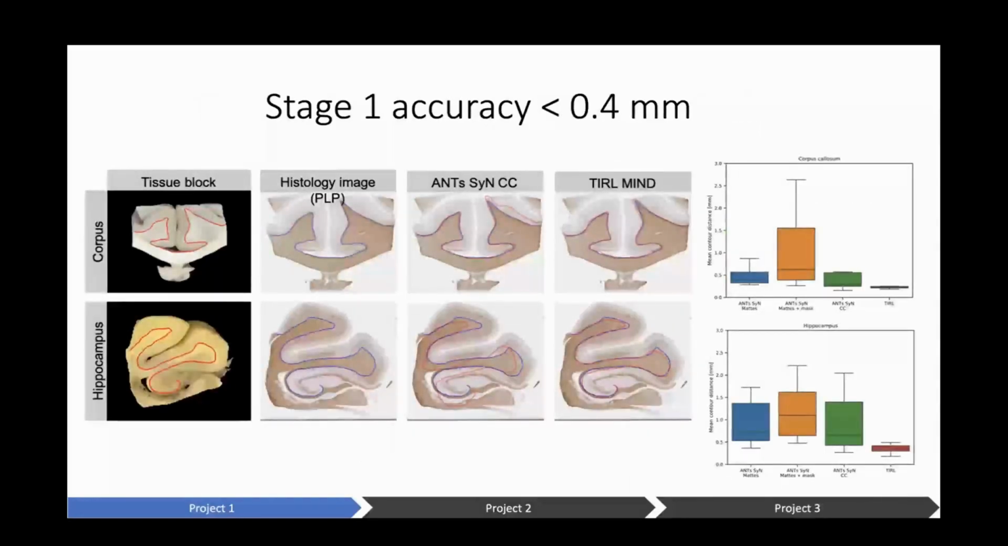And that accuracy, we measured in a few different samples, we found to be less than 0.4 millimeter based on median contour differences. And that compares very favorably with ANTs, actually, if you see the other bars on the right. ANTs produce much bigger errors on these sections.